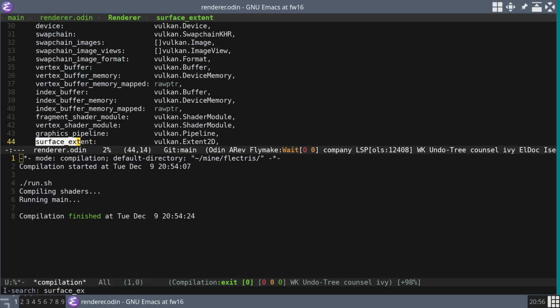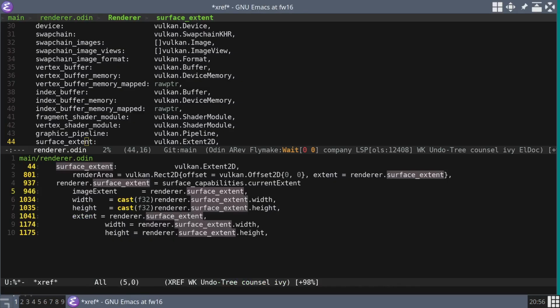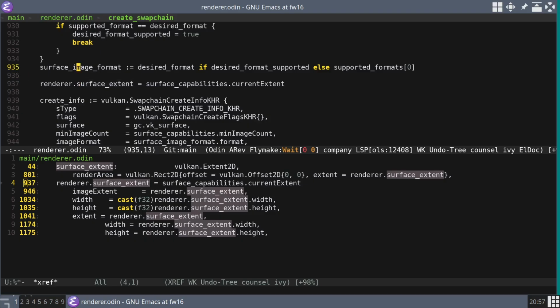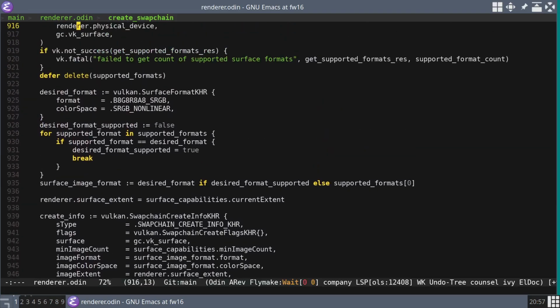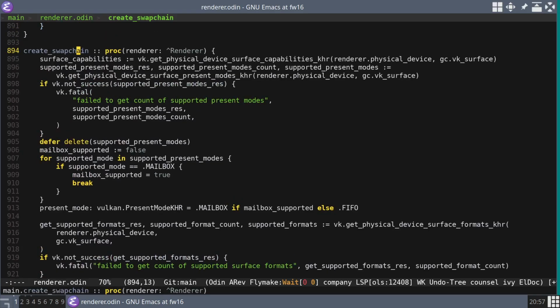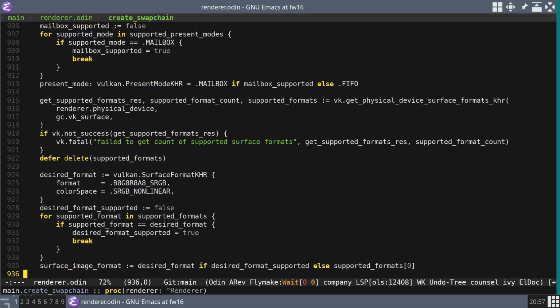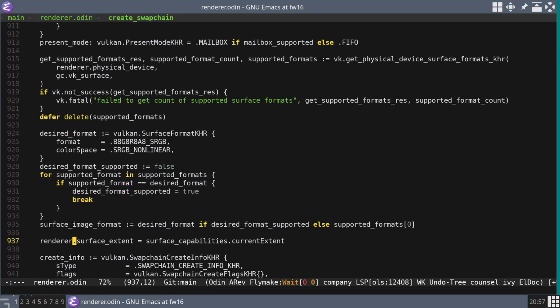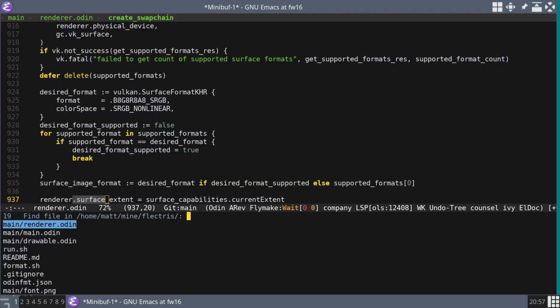Called surface extent. Oopsie daisy, can we go grab surface extent? Yeah, it gets set in a bunch of places. One of these, I think, will be called potentially indirectly by our handle screen size change type logic. So when the screen size changes, we have to create a new swap chain. When we create a new swap chain, as part of that, we go and get this new surface extent. So we could make that just global if the rest of our logic needs to know about it.